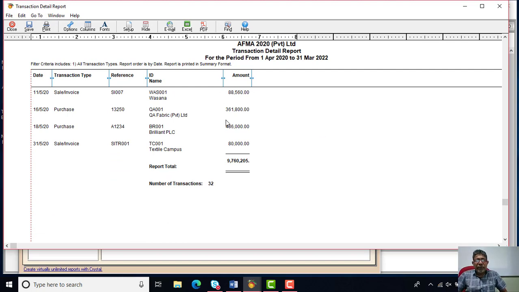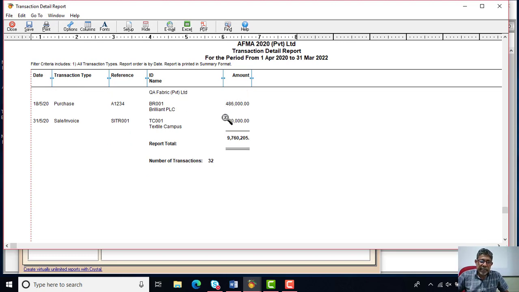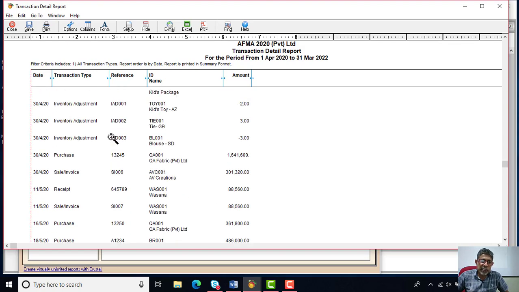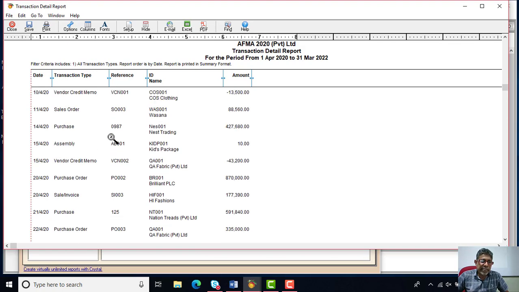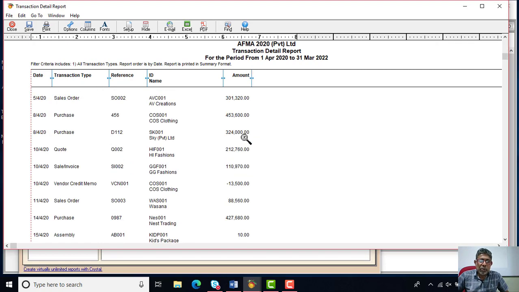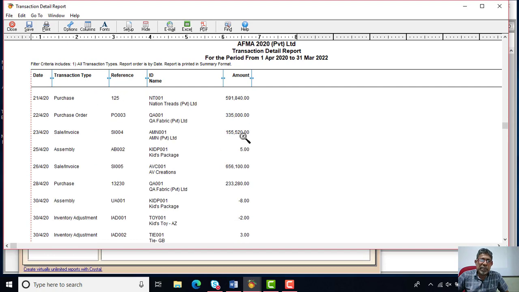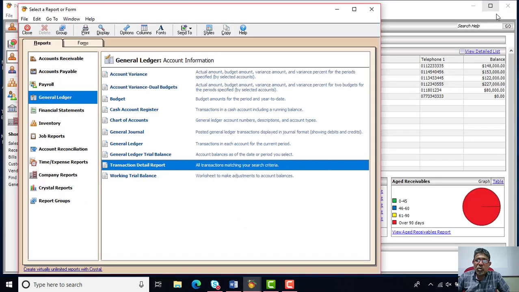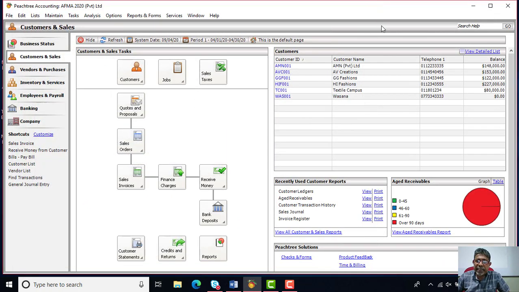So I hope everyone got all the transactions by now and recorded like this. By the time you have completed 32 transactions for this particular business organization, all the dates, transaction types, reference numbers, ID and the name, and the amounts are recorded properly in the system. All these transactions have now gone to the trial balances and the final accounts as well. At any moment, we can see our final accounts.